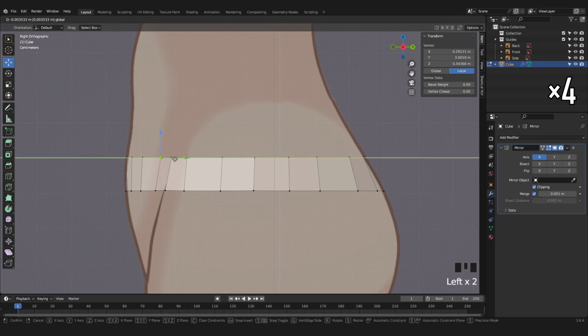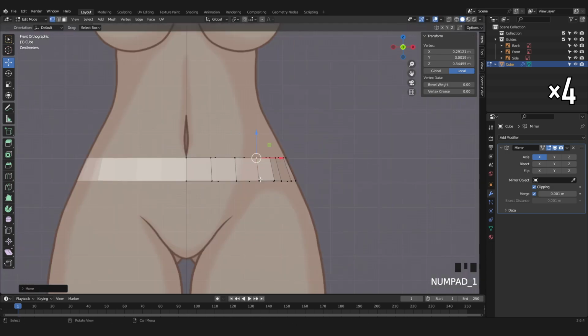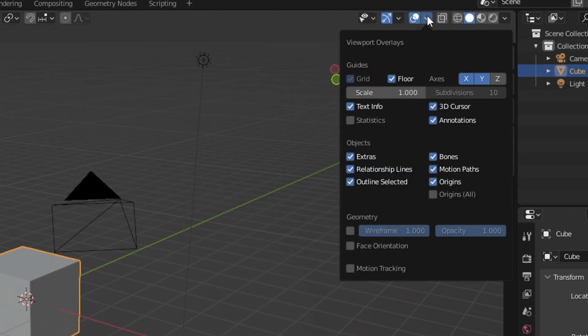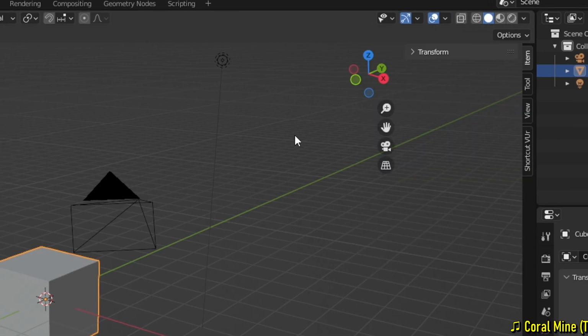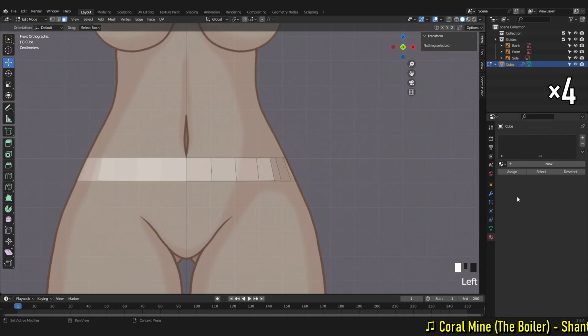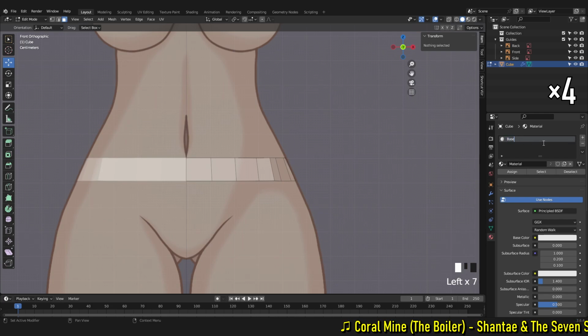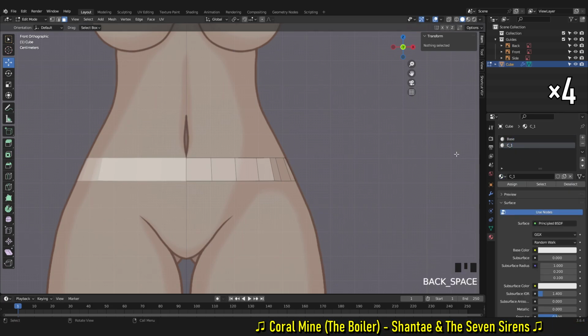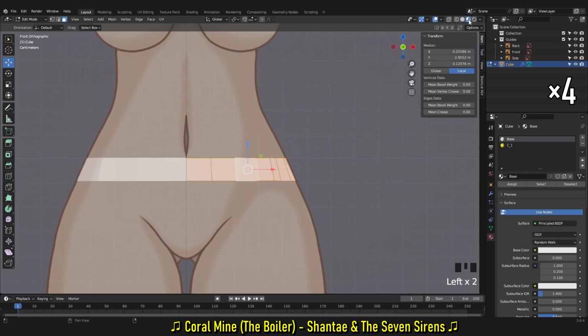This ring consists of 12 faces, 24 when you factor in the mirror. You can turn your statistics on in the viewport overlays, so you can see your face count easier at the side here. You will see as I go, I mark areas in different colours using some materials I set up at the side. This is to keep track of important loops.